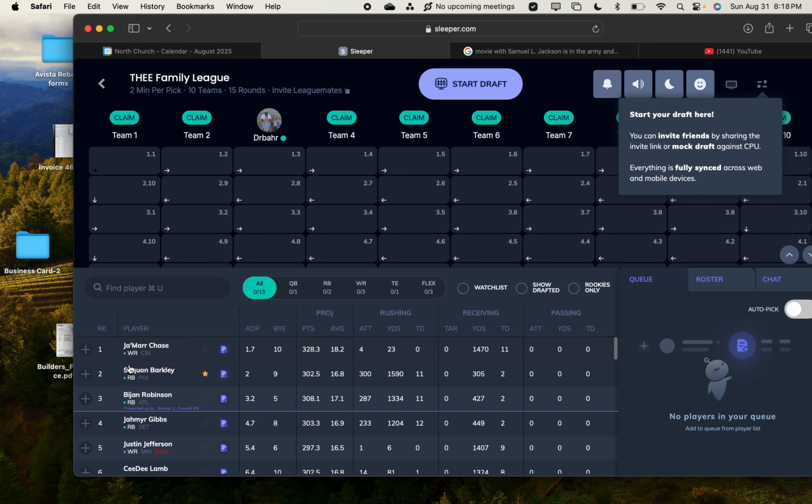Right here, it's always going to give you the suggestion of the highest projected points player. This year, in almost every draft, Ja'Marr Chase is going to be the highest projected points person. This is because last year he scored a ridiculous amount of touchdowns and got a lot of yards, right? So you're going to see that.